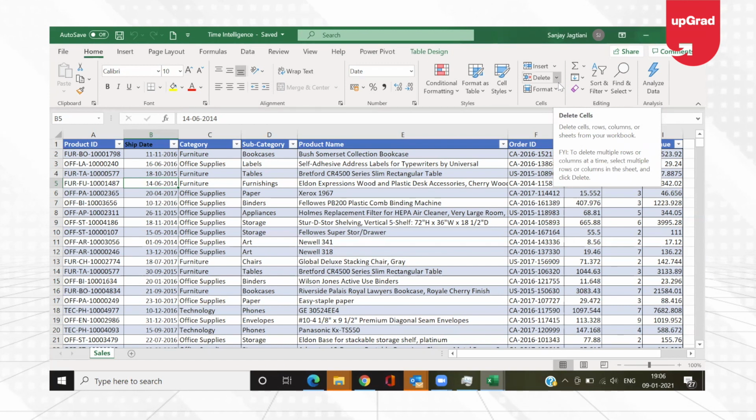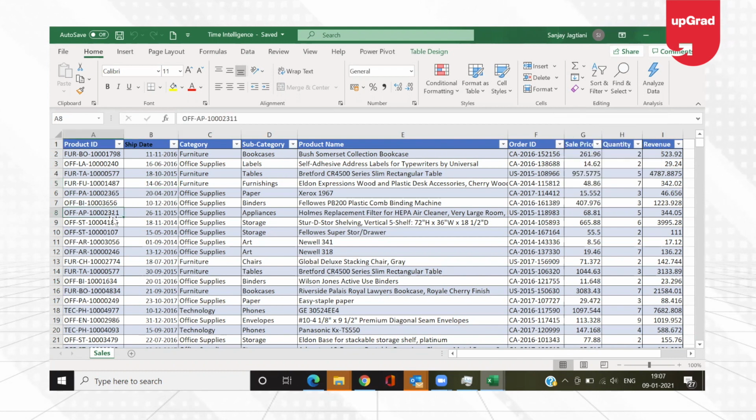Now, when I say you want to prepare your data in order to perform time intelligence, what does that mean? So let's first understand how to process your data to perform calculations related to time intelligence. Let's look at the data available with me. Here I have the sales data where I have the product ID, the ship date, category, subcategory, the product name, and so on.